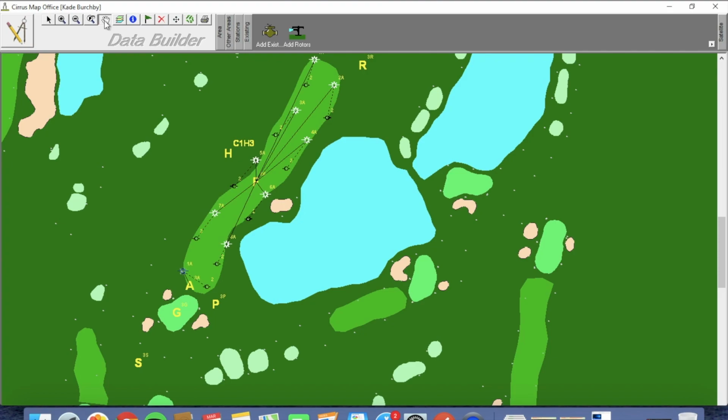All right, so I'll talk to you about greens, perimeters, and surrounds. The first thing we're going to do is add in station 1 on the front left of green number 1. They're not paired, they're single heads, so we can just go right around. And this green has 4.